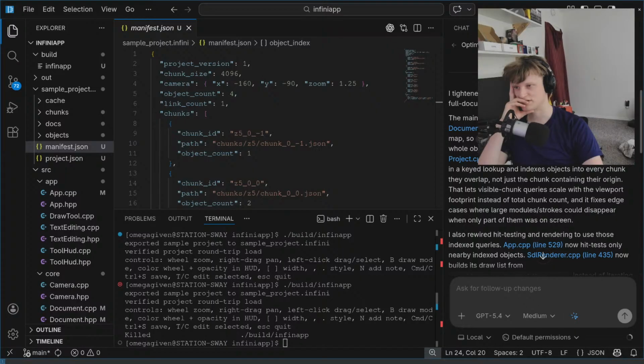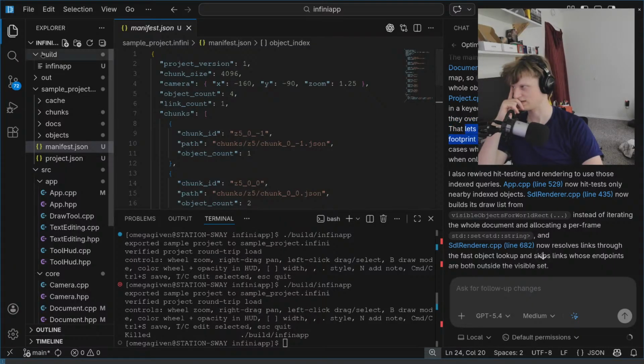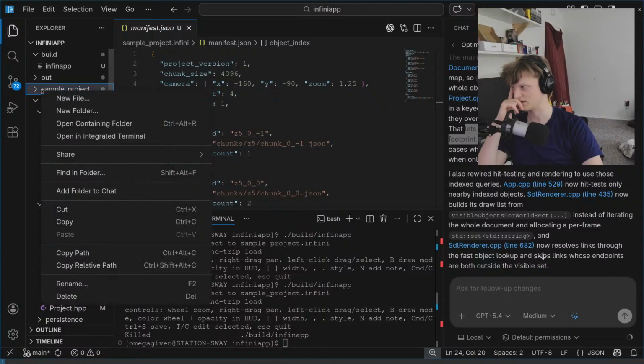Main changes are in the document.hpp and the document.cpp object. The lookup is now backed by an ID map, so instead of scanning the whole document list. All right, the project index now stores chunks in a queue to look up, and indexes objects into every chunk they overlap, not just a chunk containing their origin. Okay, let's delete our sample project then.